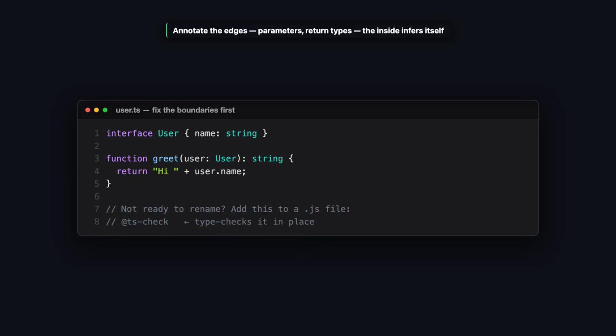Work outside in. Annotate the boundaries first, function parameters, return types, the data coming in. The inside usually infers itself once the edges are typed. Don't chase perfection, get it compiling, then tighten. And if you're not ready to rename yet, there's a gateway. Put the comment // @ts-check at the very top of a plain .js file, and TypeScript will type check it in place, no rename required. It's the perfect toe in the water.